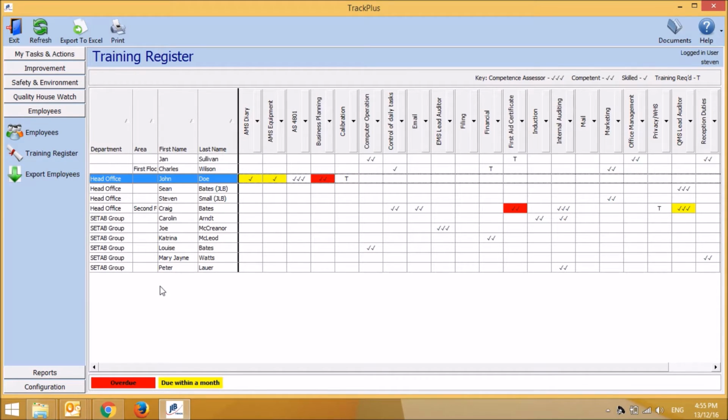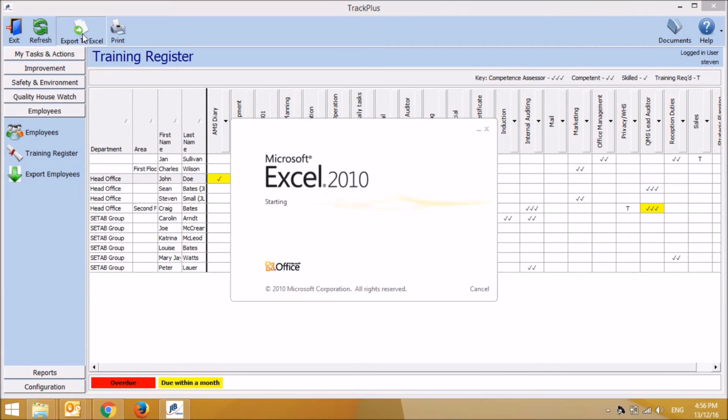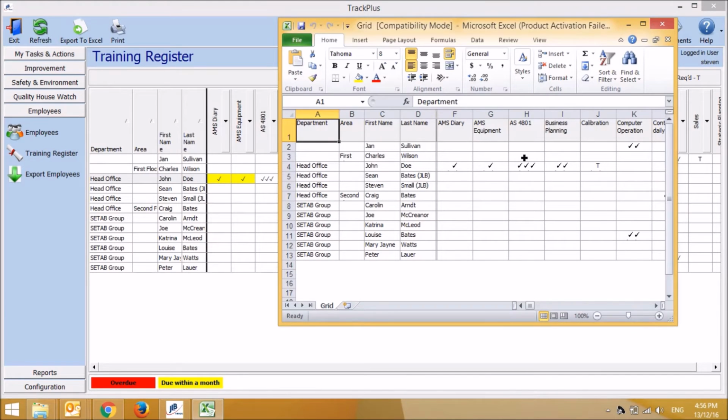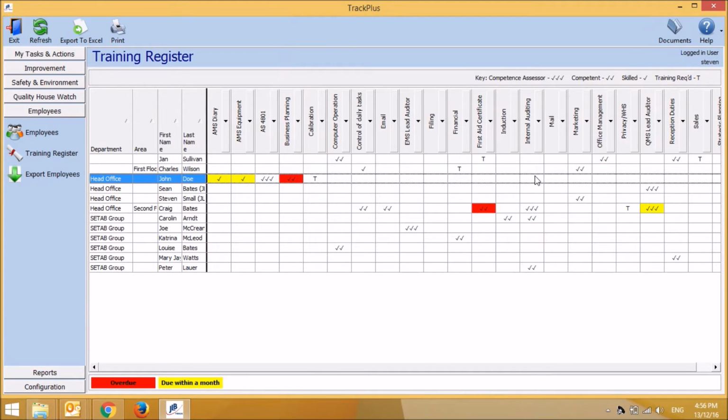The training register can also be exported to Excel as a document by selecting Export from the top toolbar. Alternatively, you can print the register directly from the screen by using the print function.